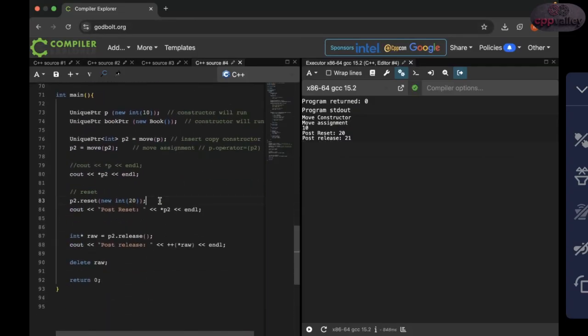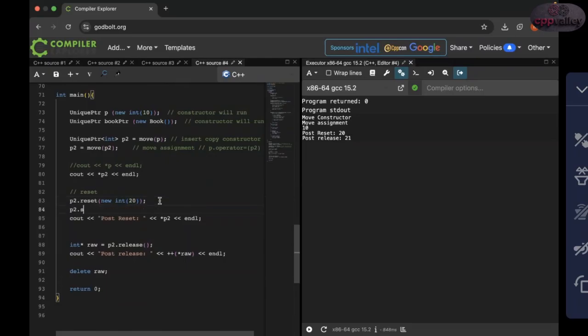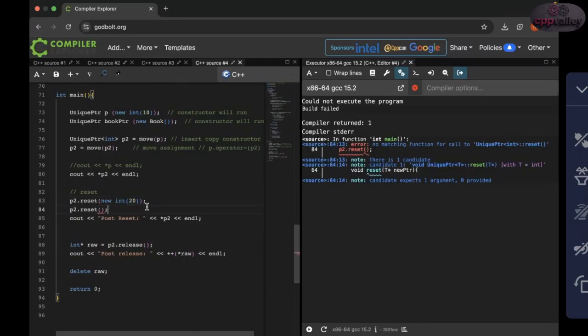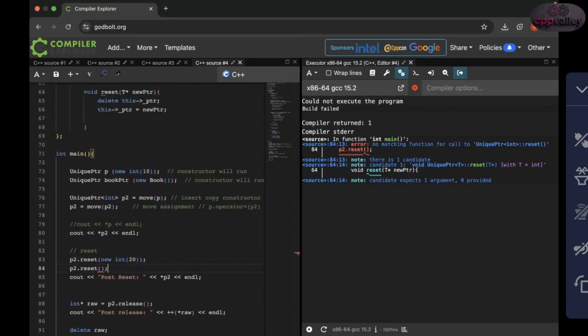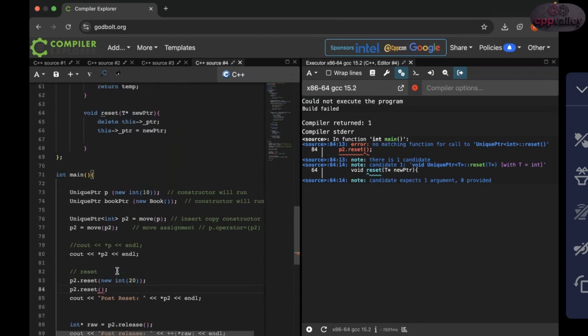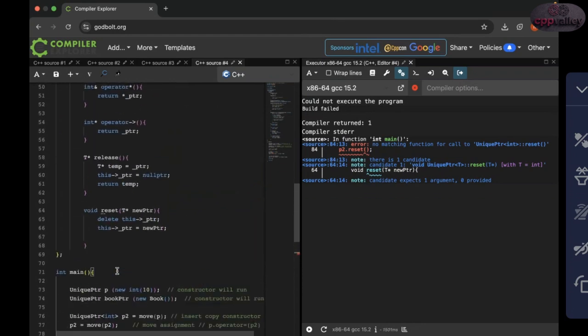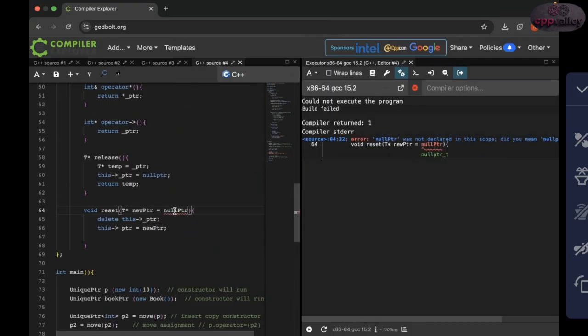Now what happens if we do p2 dot reset without passing anything? It will obviously complain that there is no function which is taking zero arguments, because you have a reset but it takes one argument. Let us give it a nullptr default for now. Let us add a, what is the problem?